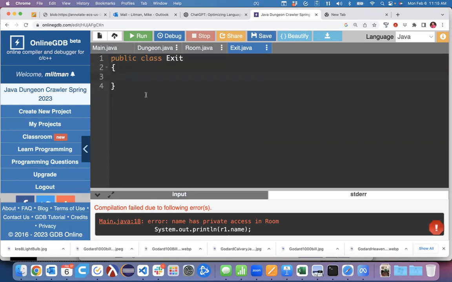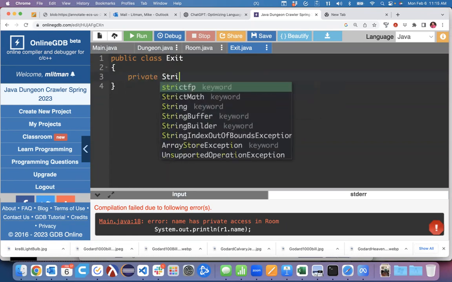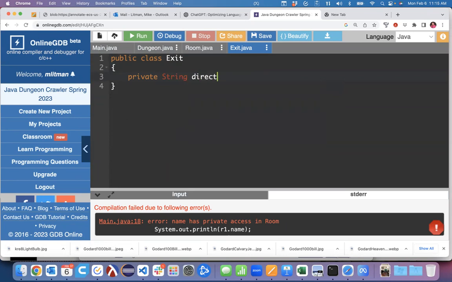All right, and an exit is going to have a direction, and then it's also going to have a destination, a room that it leads to. So again, fields will start off as being private and only loosen it if we need to. So we'll say private string direction, and we'll say private room destination. Okay, we'll actually call it destination room, just for the sake of being verbose, I guess.